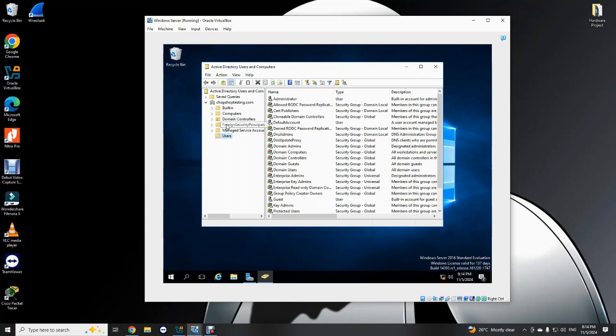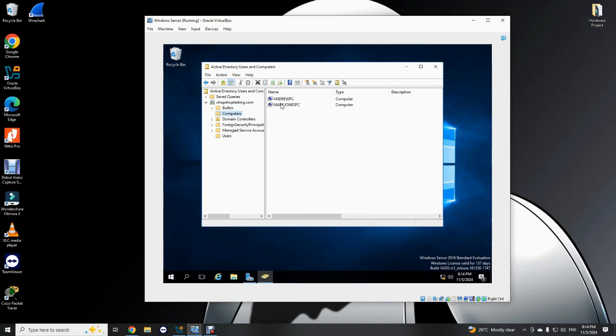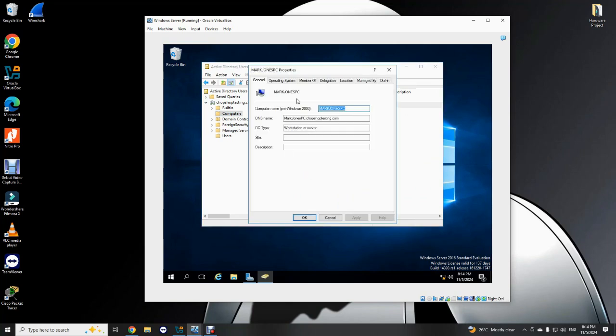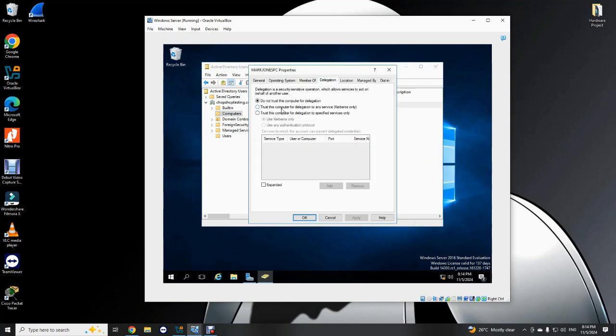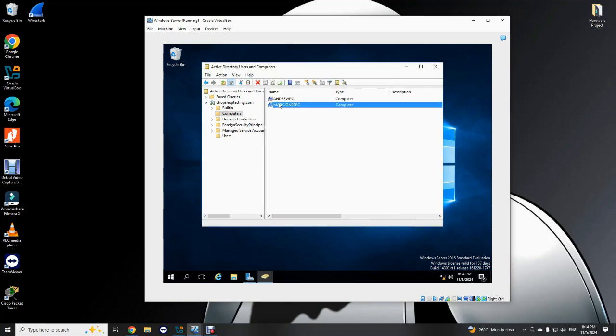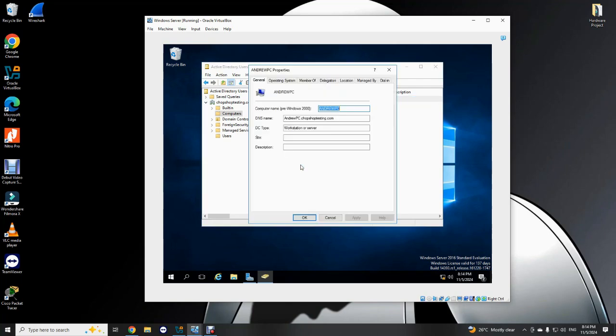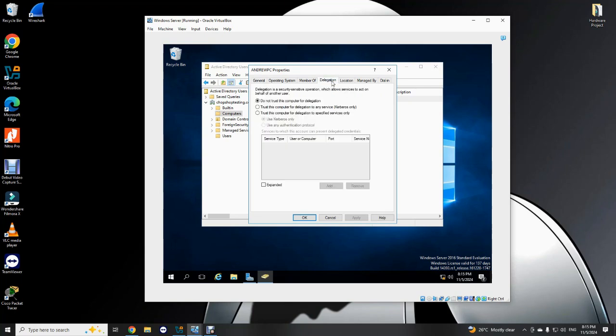All right, so first thing first, we're gonna see how many computers are connected to the domain. From the previous video, we have two systems connected. We have Andrew PC and Mark Jones PC. So we're gonna go on Properties and Delegation. So we're gonna establish a trust delegation for both PCs. Click apply. All right, more or less the domain controller is allowing a trust relationship between the computers.